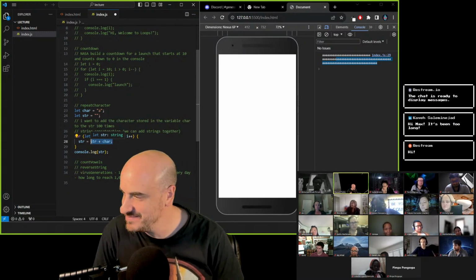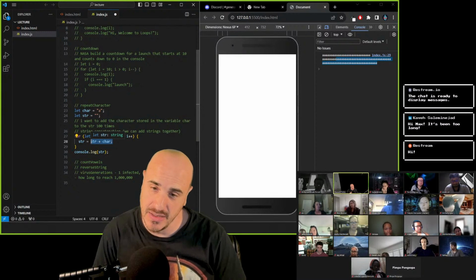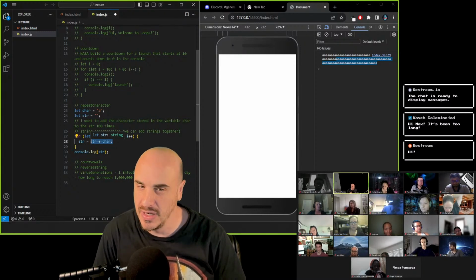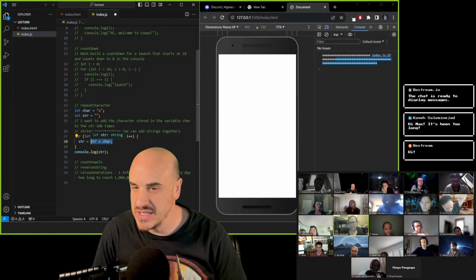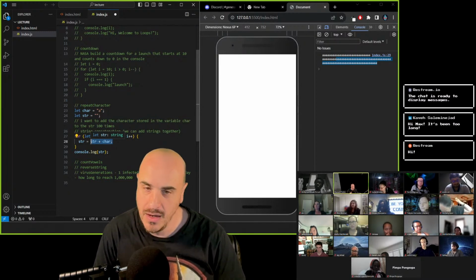Joining strings together. What's the practical application of this? Like, what would be a real-world use? Oh my God, manipulating strings we do in every program. So maybe you get a first name and a last name from a user separately from a form and you join them together. Okay.